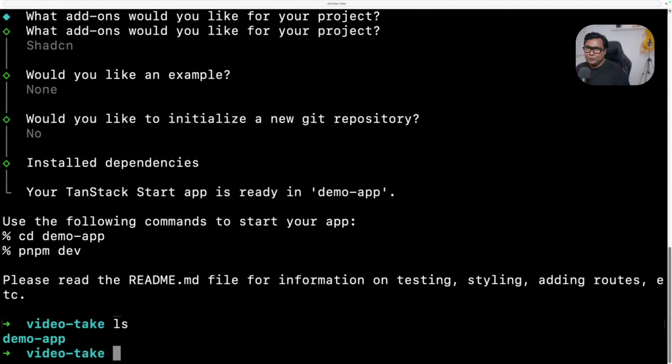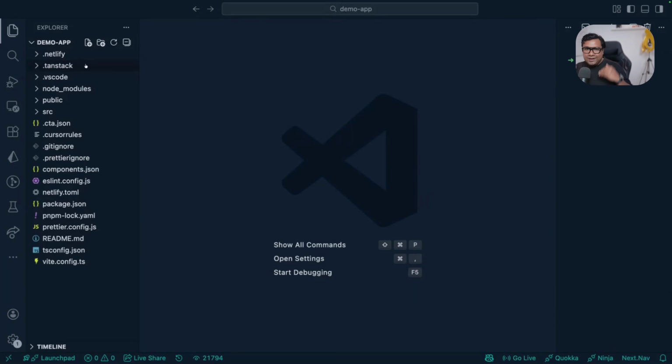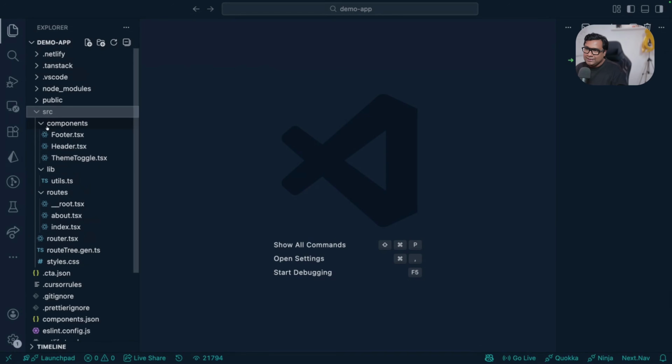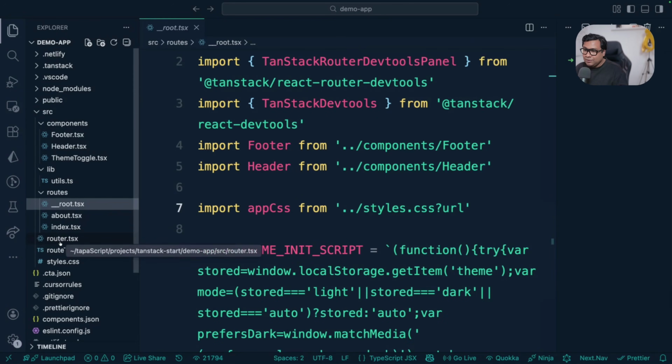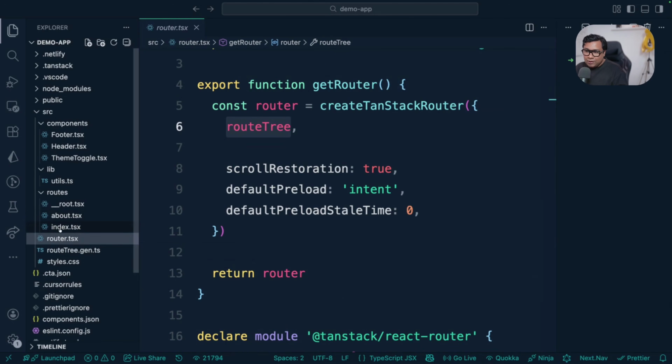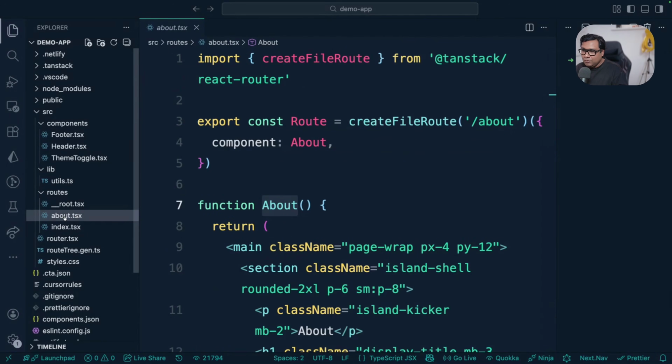Let's go to Visual Studio Code. Here I got the entire code base that has been generated. I see components, I see lib, I see routes. My focus is on this routes folder. Inside that, there is something called __root.tsx. Then you also have something called router.tsx. You have index.tsx, you have about.tsx. Let's get familiar with these files because each of these has a role to play.